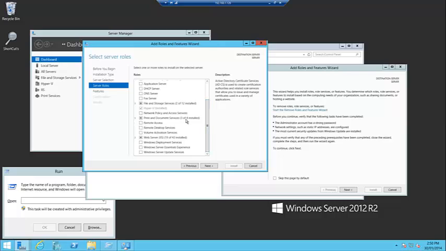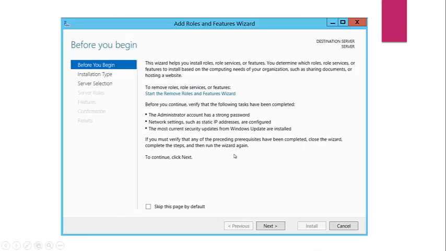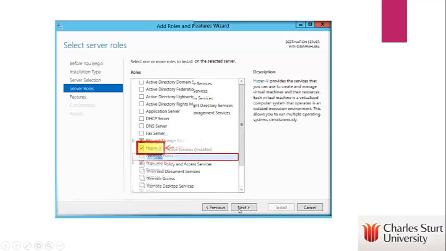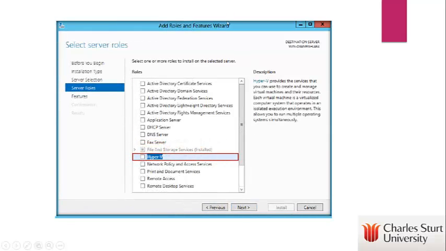You scroll down. From there you select Hyper-V. In my case, Hyper-V is installed. In your case, you should be able to move ahead. So, you select Hyper-V. As soon as you select Hyper-V, you click Next. Once you click Next, by the way, for Hyper-V there is a description. It tells you Hyper-V provides a service that you can use to create and manage virtual machines and their resources. Each virtual machine is a virtualized computer system that operates in an isolated execution environment. This allows you to run multiple operating systems simultaneously.